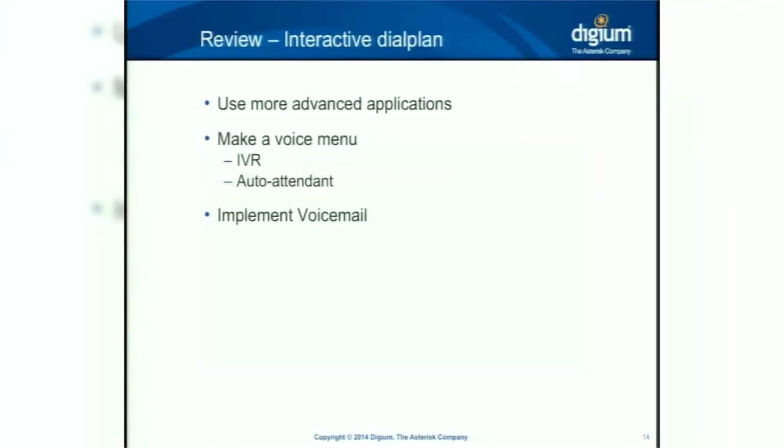All right. There's our interactive dialplan. We used more advanced applications than just Dial. So we talked about a few of those and the differences between IVR and auto-attendant, and also set up voicemail for an endpoint. Any questions before we move on to the next book? All right.